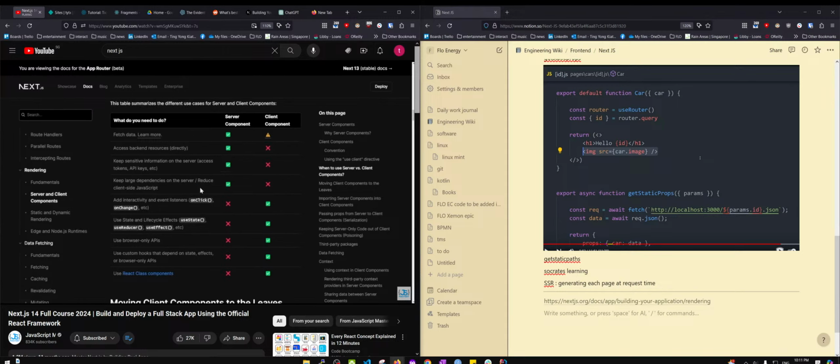Now, when should you use client-side components? When you have some interactivity or event listeners, such as onClick or onChange. In that case, make it a client-side. Whenever you're using useState and lifecycle effects, useState, useReducer, useEffect, use client-side. Whenever you use some custom hooks that depend on state, effects, or browser-only APIs, or if you use React class components.